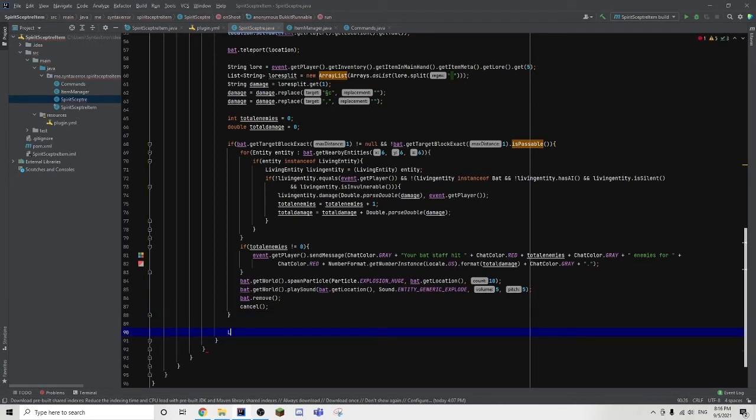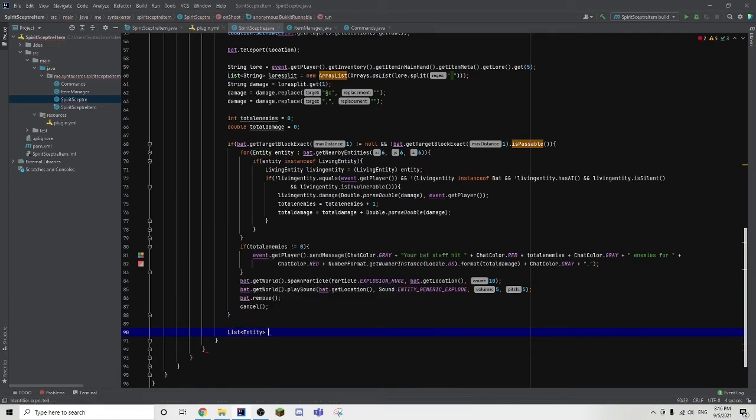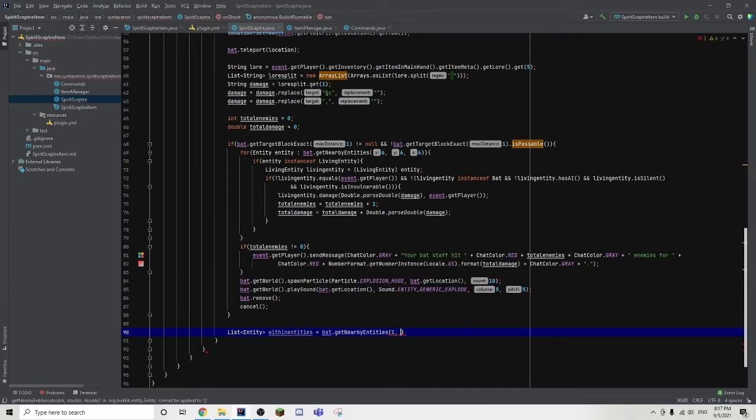Now we are going to move on with the damage that's going to be dealt if our bat hits an entity. So we're going to create a list, and we're going to put Entity in the angle brackets, and we're going to call it withinEntities. Withinentities equals bat.getNearbyEntities(1, 1, 1). Then we can do withinEntities.remove(event.getPlayer()), so that it does not count the player inside.